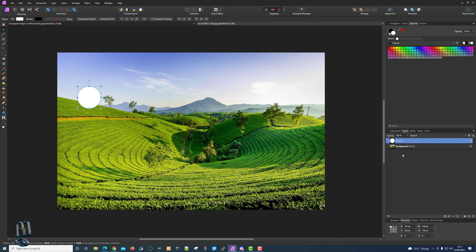That will then undo the work that we've just done. So I'm going to leave the ellipse in position. My photo is still central, so that's great. So next thing is let's do a clipping layer.